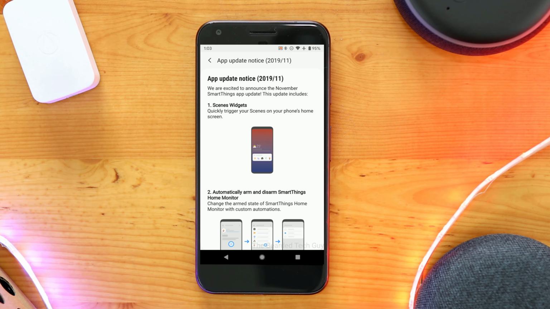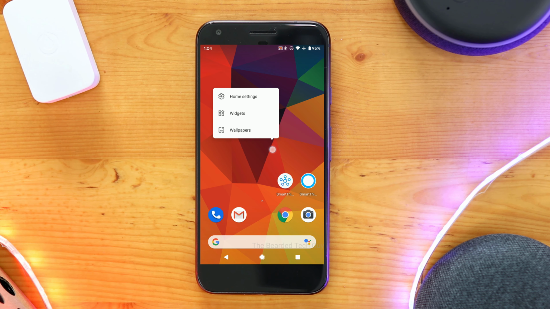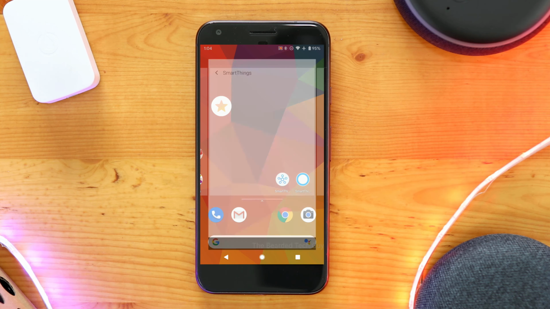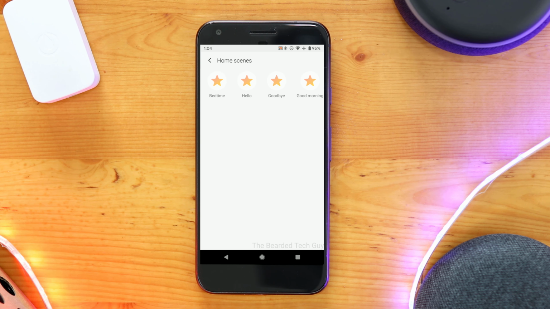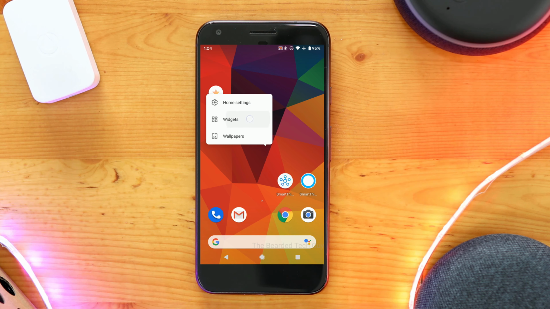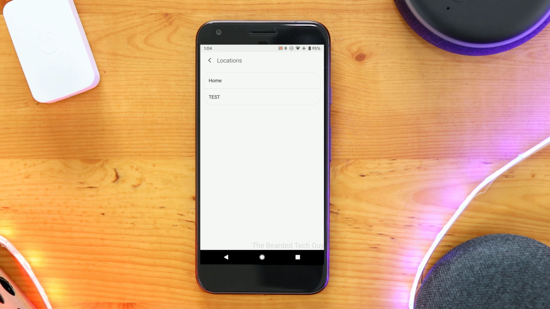In this video, we will be taking a look at the November update for the Samsung SmartThings app. The first new feature in this update is Scenes Widgets. This allows you to have widgets on your home screen that allow you to trigger scenes. You can either have a 1x1 widget, which can only have a single scene on it, or you can have a 4x2 widget. The 4x2 widget can hold up to 4 different scenes.